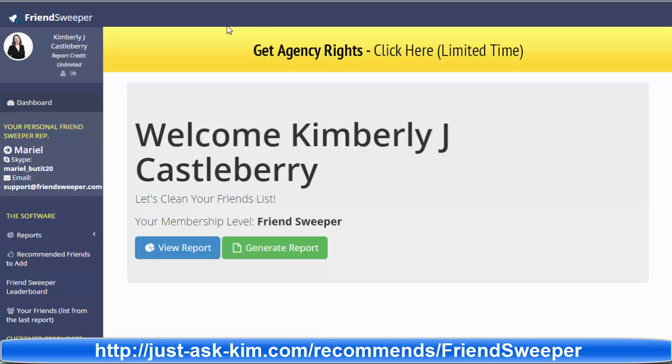FriendSweeper is an application that helps you identify inactive friends on your Facebook profile and, at the same time, identify the active individuals so that you can protect them while we go through this process.